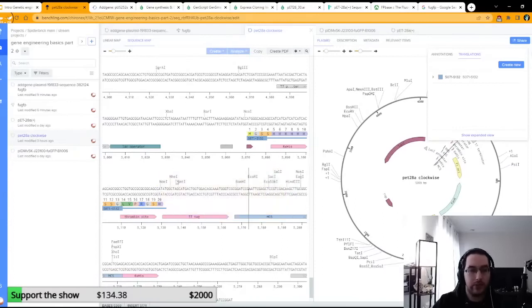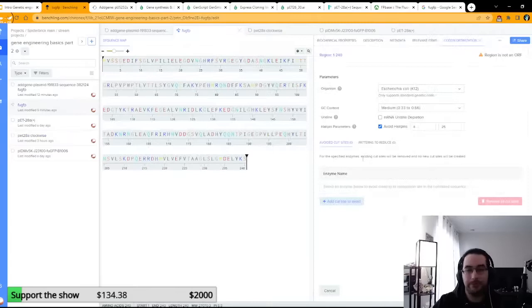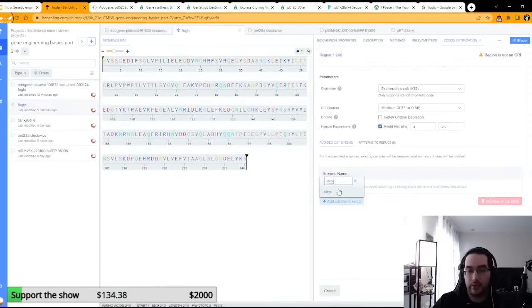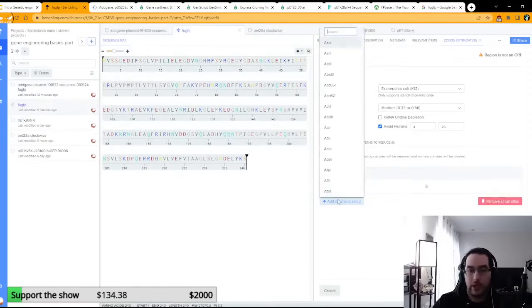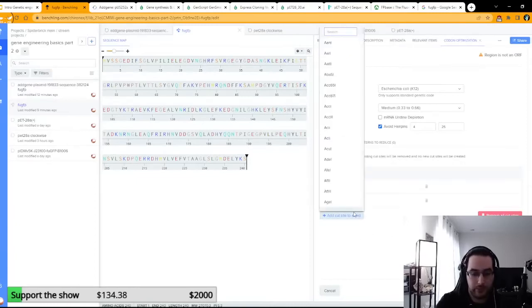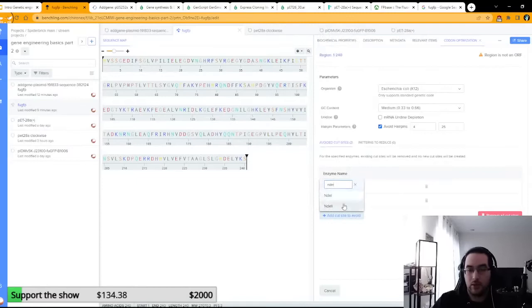So anyway, that's that. If we go back to FujiFP, we can go add cut site to avoid, and you're going to type in NcoI, then click it and select it from the list. Then you're going to type in HindIII, and HindIII comes up. You're going to select it from the list, and you're going to select NdeI because those are the ones that we want. So these are all the ones we want to make sure it's not going to accidentally stick into our code.